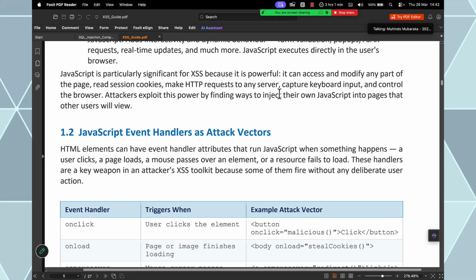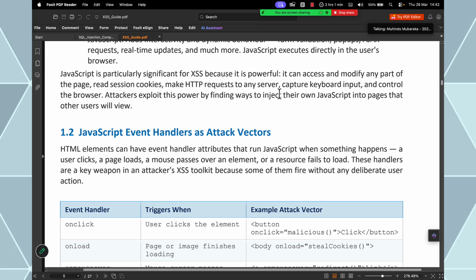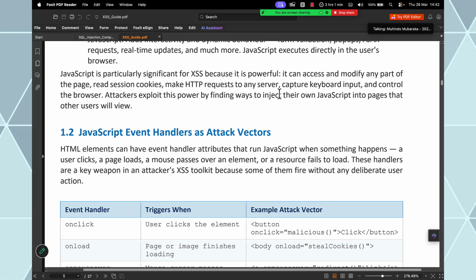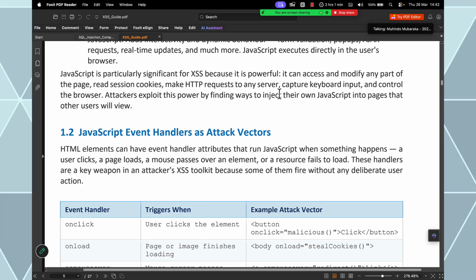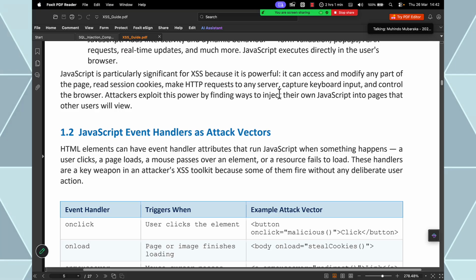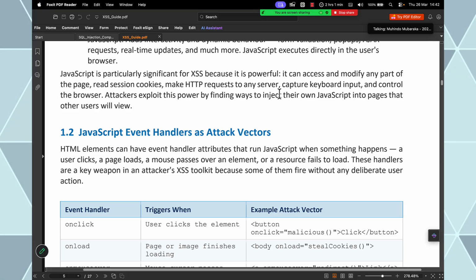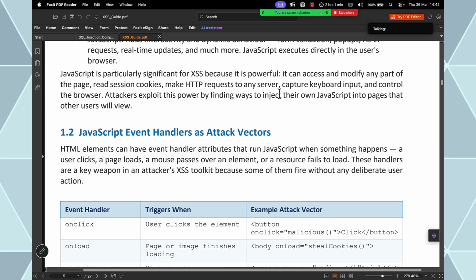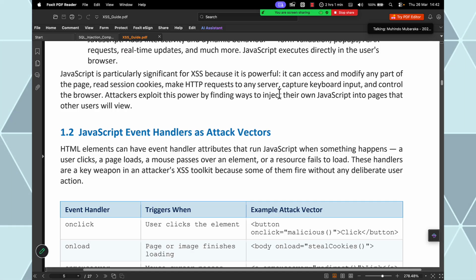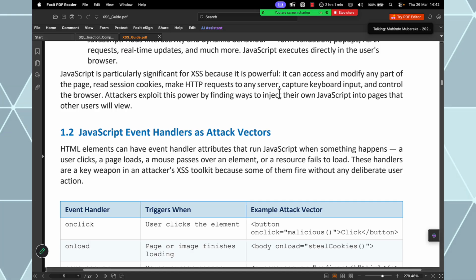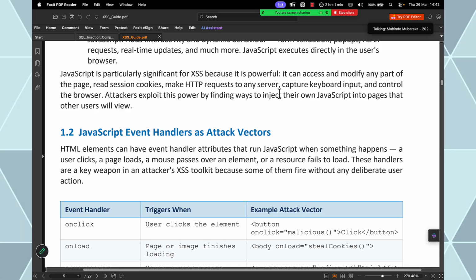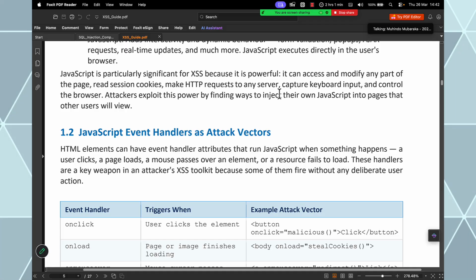So attackers exploit this power of JavaScript by finding ways to inject their own JavaScript into the pages that other users will see. As I said, someone can inject HTML, they can inject CSS, at the same time they can inject JavaScript. So if someone can inject JavaScript in your web application, then someone can use the power of JavaScript to fight the web application itself.